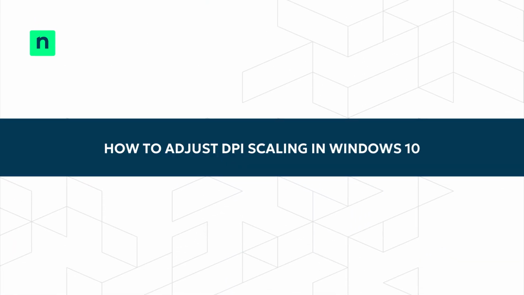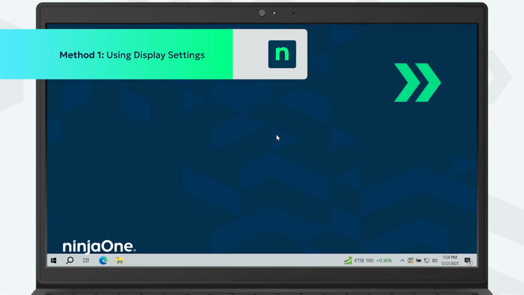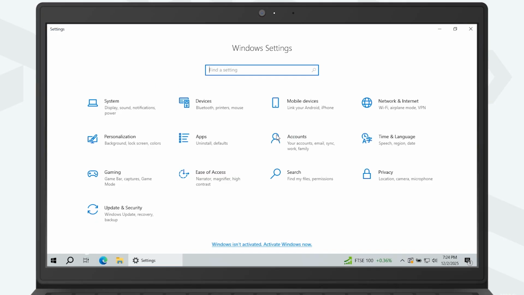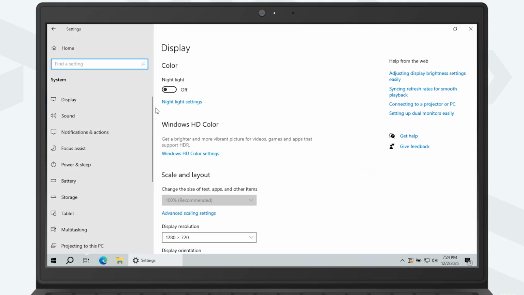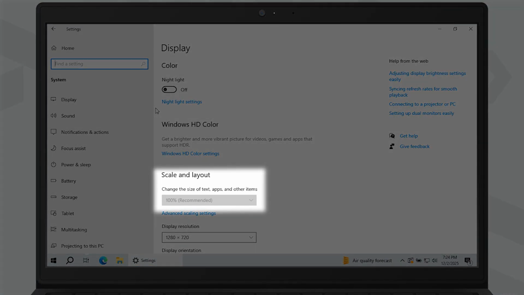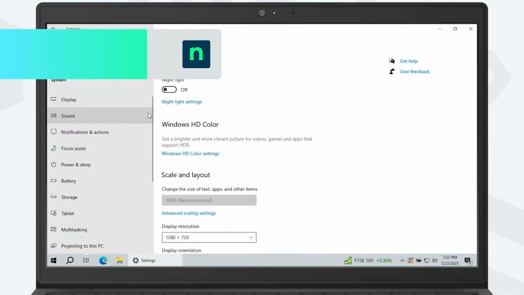How to adjust DPI scaling in Windows 10. Follow the steps below to adjust DPI scaling in Windows 10. Method 1. Using display settings. Press Win+I to open settings, or right-click the desktop and choose Display Settings. Go to System and then click Display. Under Change the size of text, apps, and other items, choose the DPI percentage that works best for you from the drop-down menu.